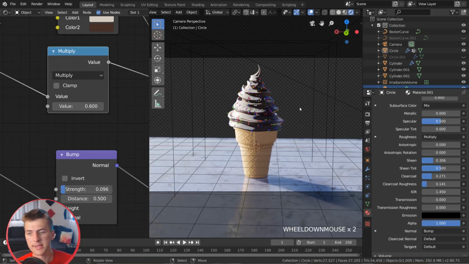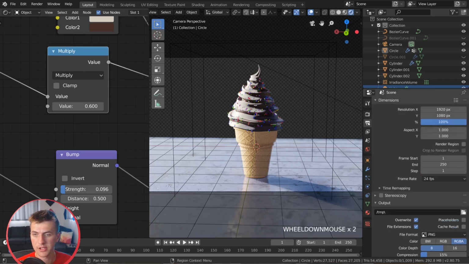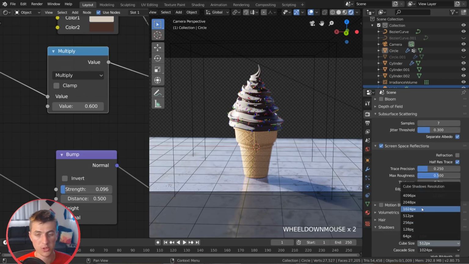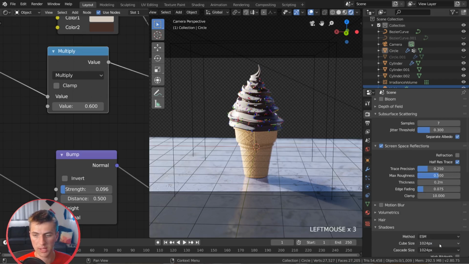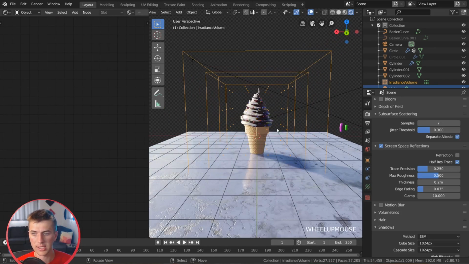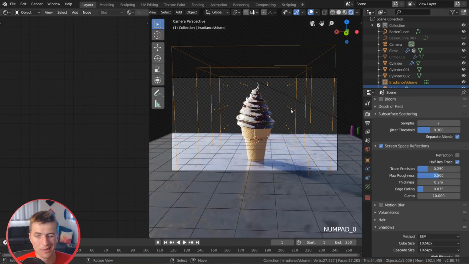And now the last thing I'm going to do is I'm going to increase the shadow quality and the indirect lighting quality. So to do this, I'm just going to jump to our Eevee settings right here. And I'm going to choose the cube size for the shadows to be 1024. That's just going to give us a little bit higher quality shadows. And then I'm going to select our indirect lighting box here. That's what I'm calling it. It's the irradiance volume technically, but okay.